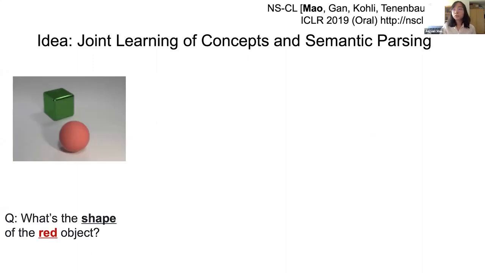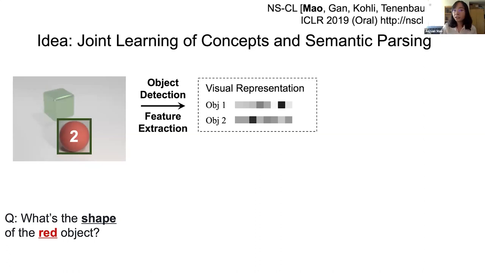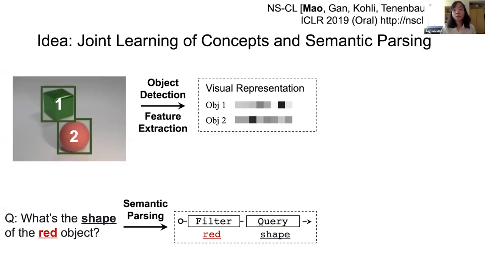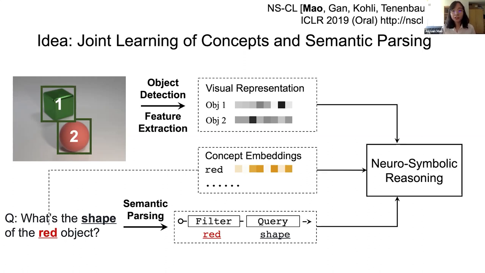So again, we start from this concrete example. Given this input image and the question, we first run object detectors to detect the objects in the scene and extract the visual representation for each of the objects. Then we use semantic parsers to translate the input question into a symbolic program. Each of the concepts in this question, such as the word red, is associated with a vector embedding. A neuro-symbolic reasoning module takes the visual representation, concept embeddings, and the parsed programs as input and gives us the answer to the question.